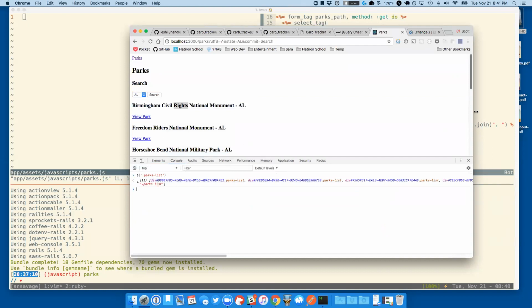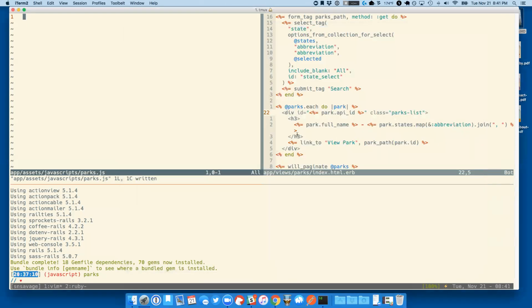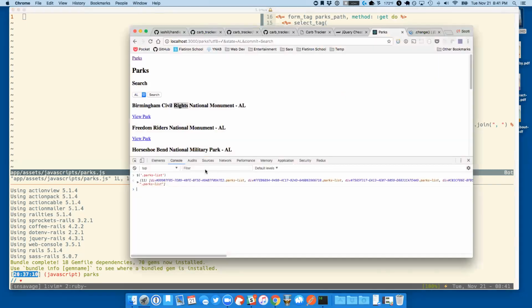So let's think about what we need to do here. So I need to have some way to click the link that we have in here. And actually, let's just start with this way. So let's grab those. Let's try an on. Oops.